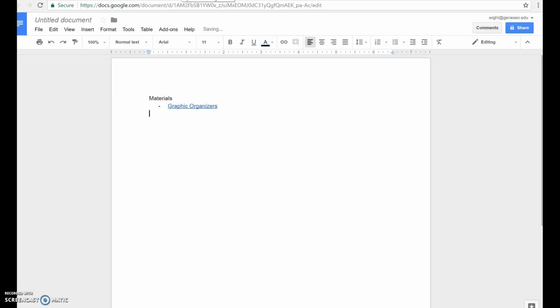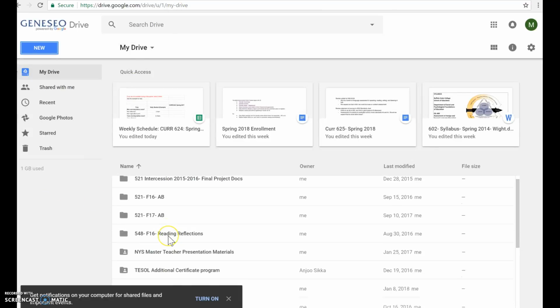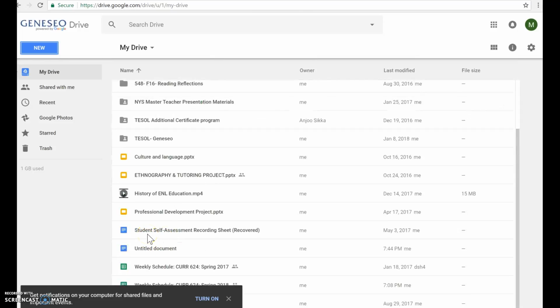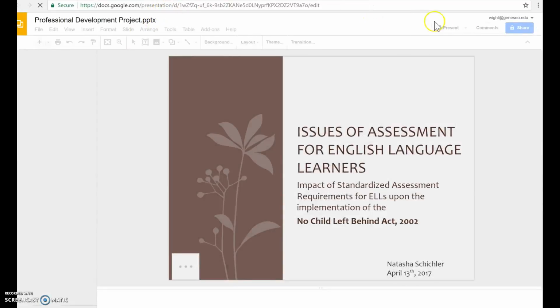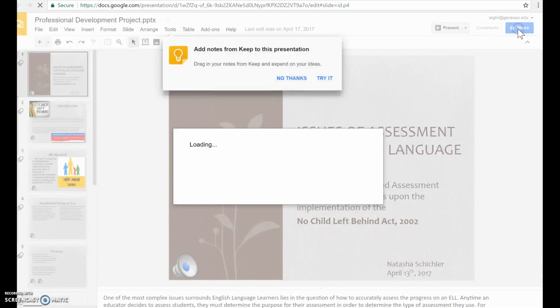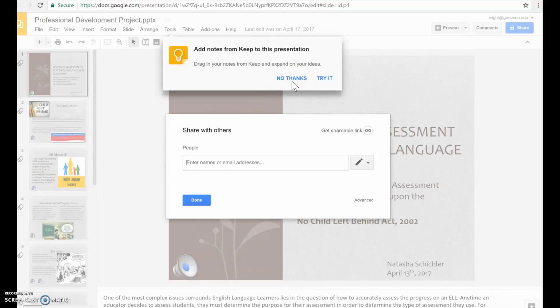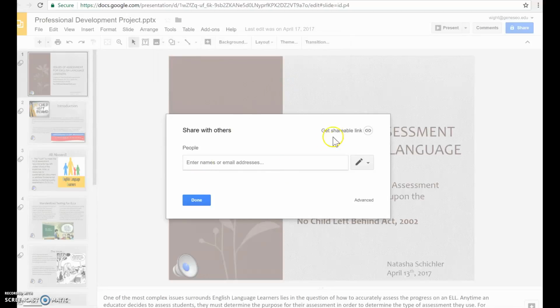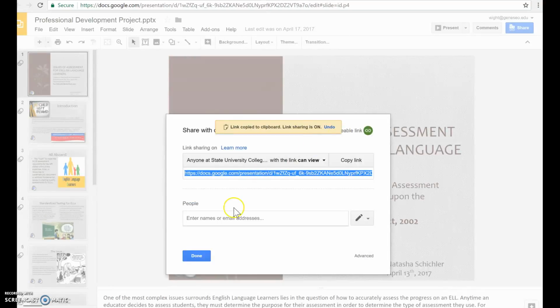Now, if you're going to a different Google, so you have your lesson plans saved as different Google documents, you just do the same thing. You copy them just like you would another web page. So let's just pretend this is one of the things. So you click share and it'll let you copy a link for your Google Doc. Get a shareable link. So then we can copy that link.